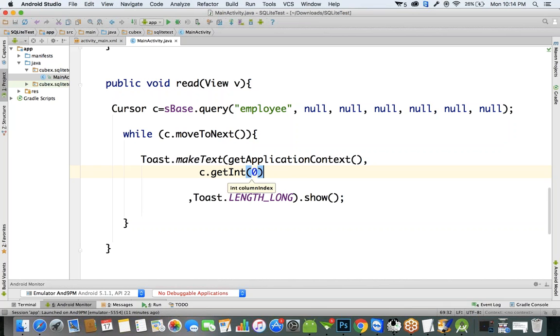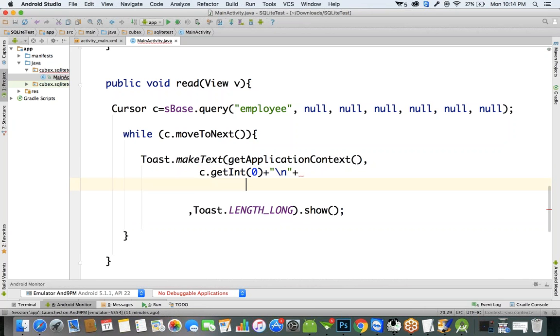So let's make it 0 plus slash n, because I want to print in the next line. Okay, just give me a minute.